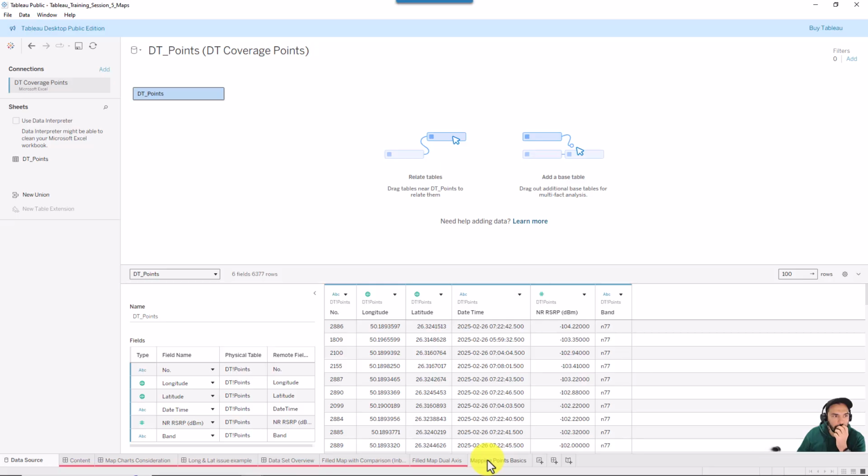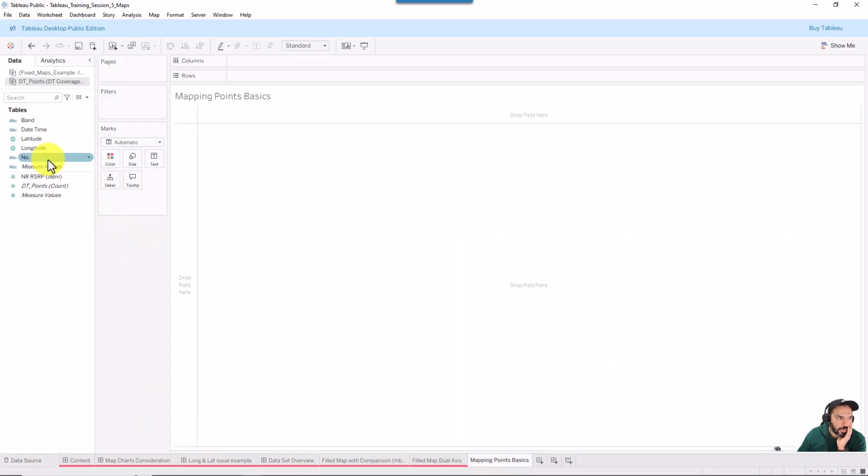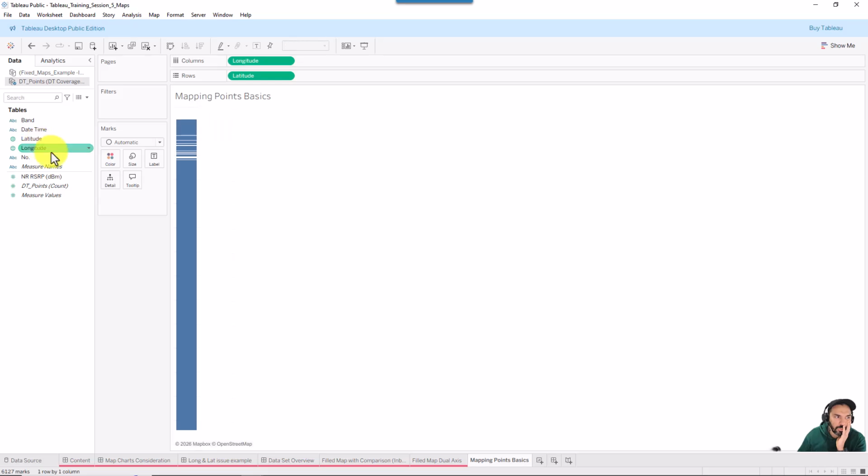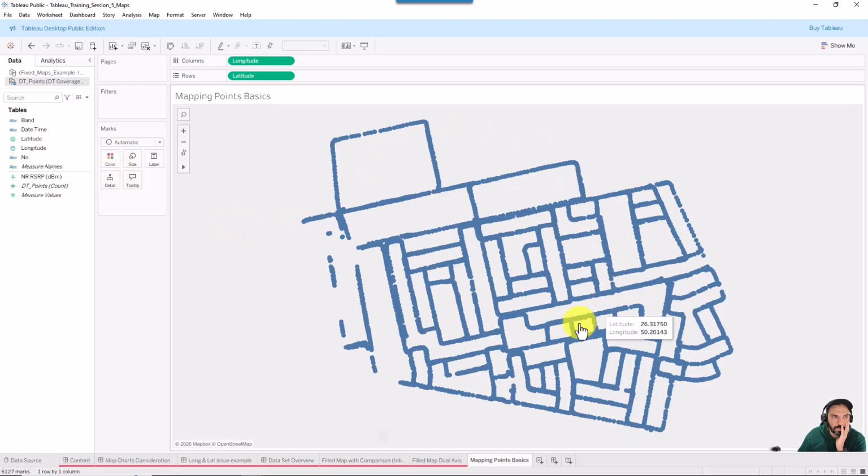Go back here. So the geographic role is now completely clean. Now you can just double click here and start plotting your map. If you double click, you'll see it's coming here directly now.